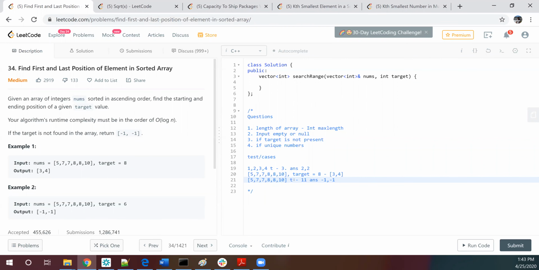Also, what if all the elements are the same as the target? All the elements, yeah, that's another good test case. Like let's say 1, 1, 1, then the answer would be 0, 3.